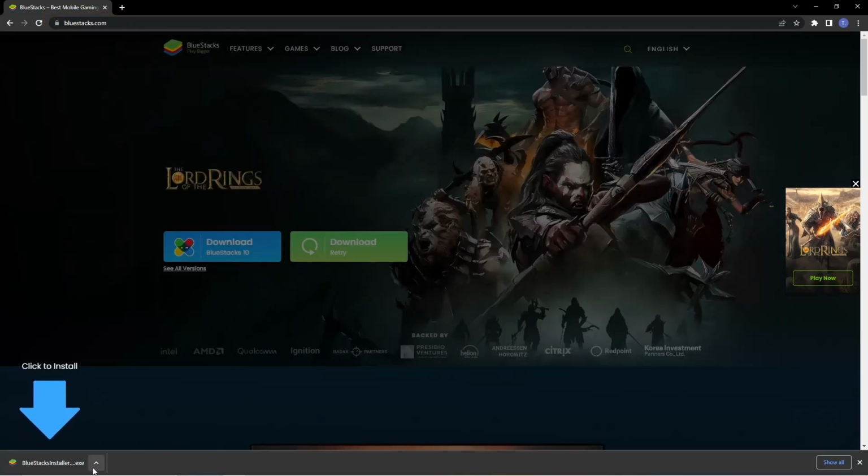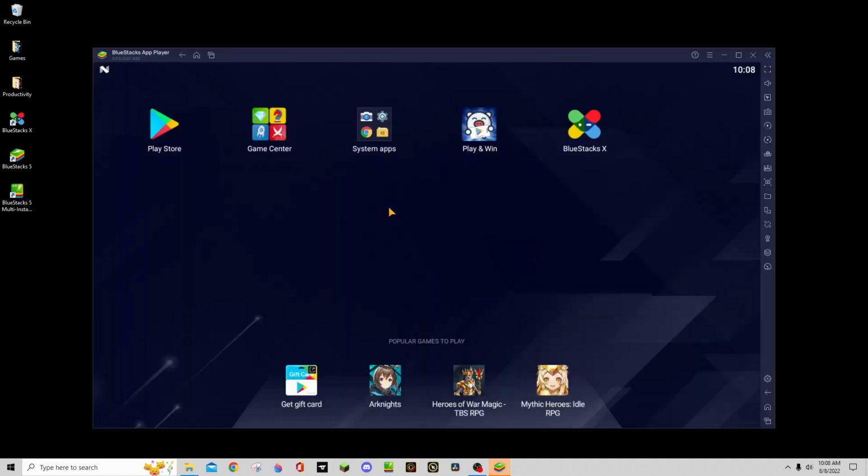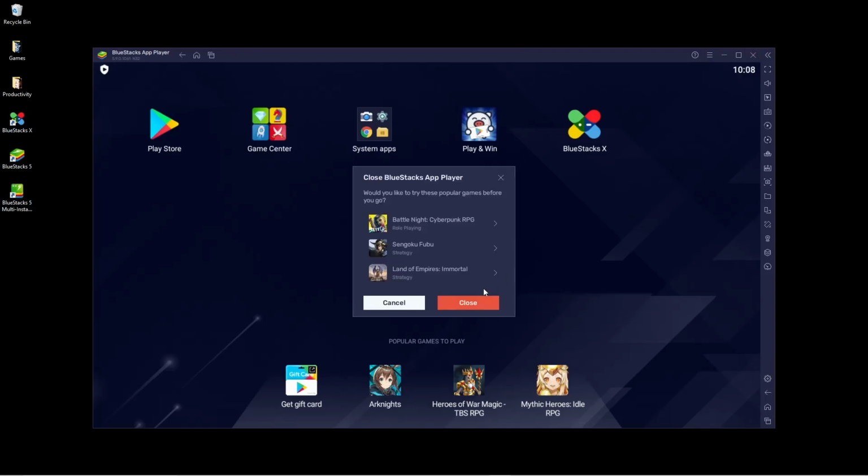I'm using Chrome, so it's going to pop down here. Open up your installer. Once your installer opens up, press yes, and then I just click Install Now. Once it is done downloading, you're going to have the BlueStacks app player. You're going to have your icons over here. I'm going to press the X up here and close this window out.